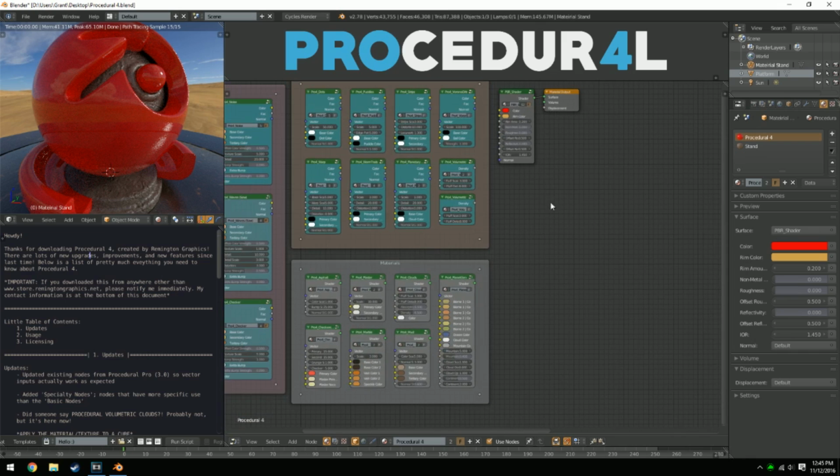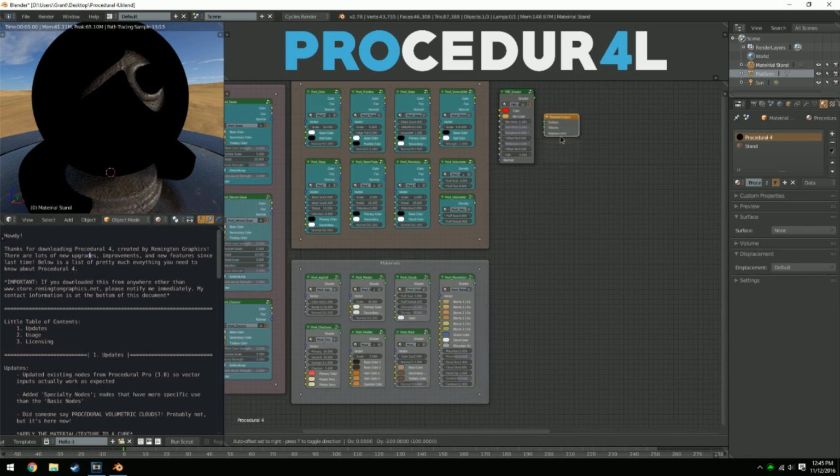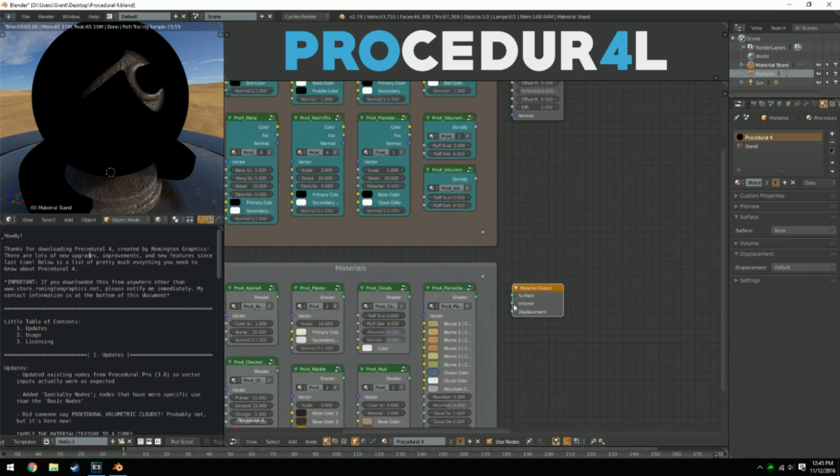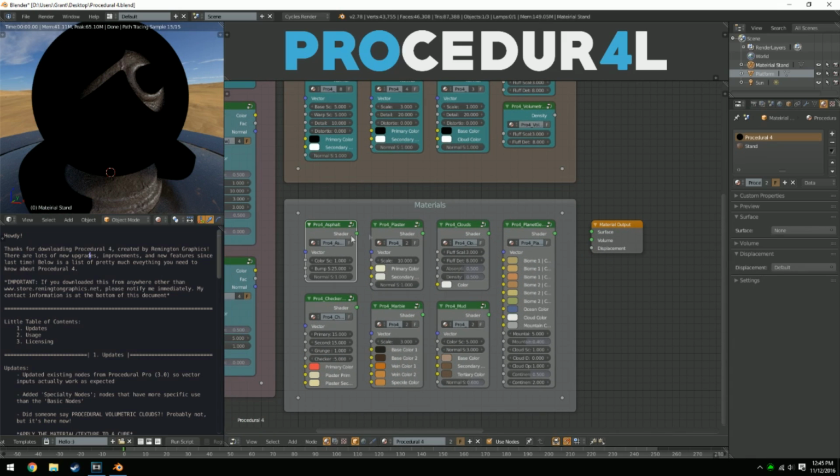Now this is my favorite part down here. I'm gonna go ahead and disconnect this, and we're going to go ahead and drag our output node down here. Now these are all shaders, materials by default, so you don't really have to hook them up to another shader.